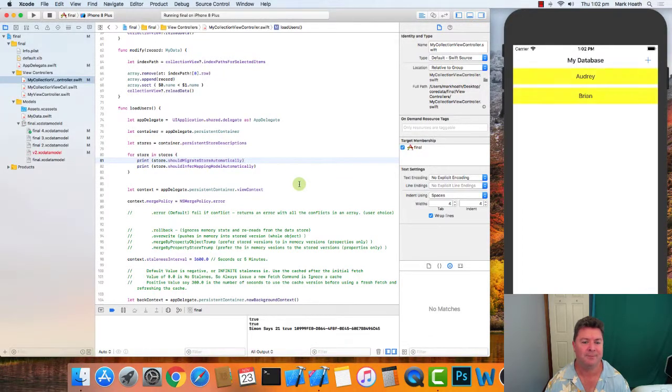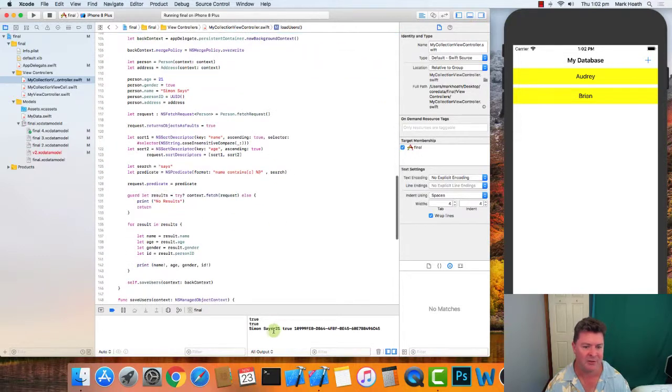Now we called, there it is. So we've got true and true. So they're by default set to true, don't need to do anything about the data stores. That final line there is this print name, age, gender ID that I added from last time.